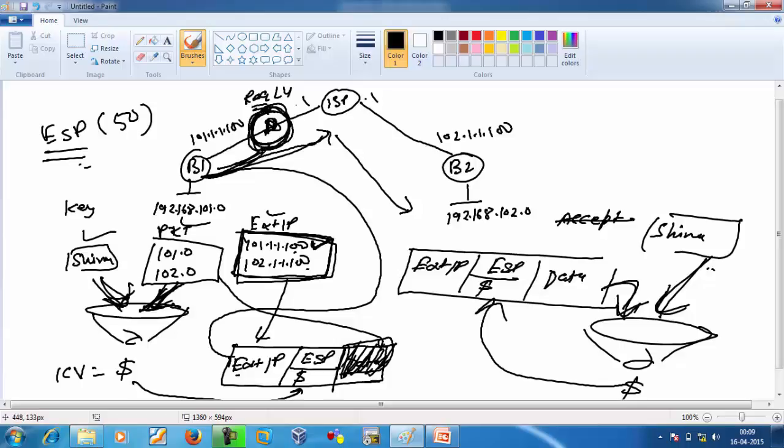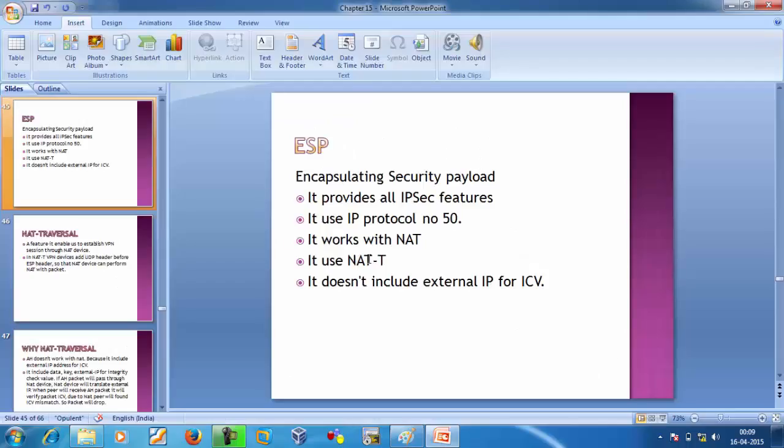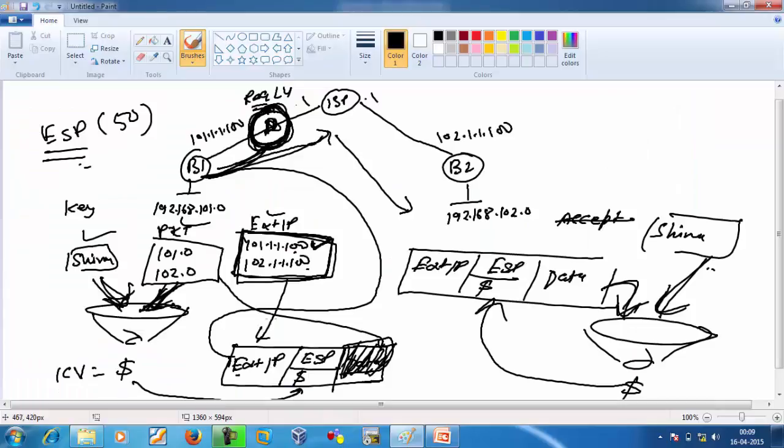So to solve this problem, what happens? If there is a NAT device between two VPN peers, we use a concept called NAT-T. What happens in NAT-T? In NAT-T, a UDP header is inserted before the ESP header with source port 4500.